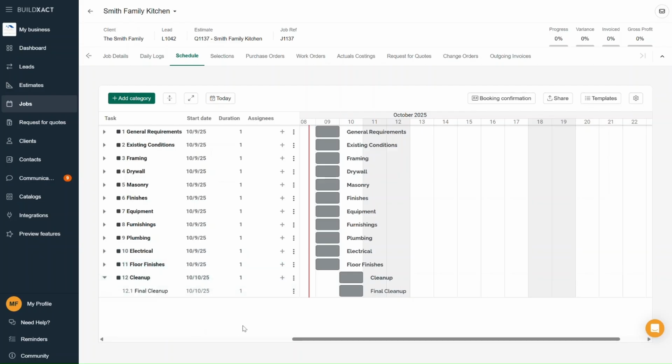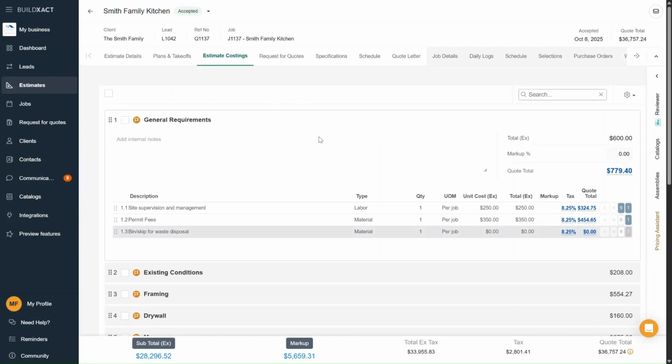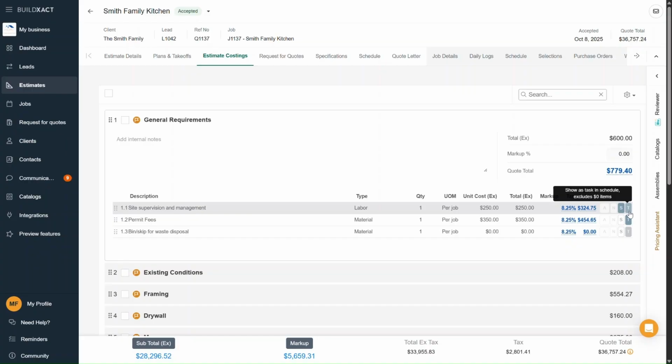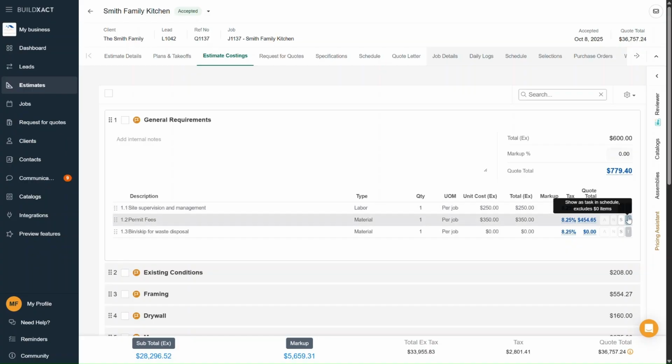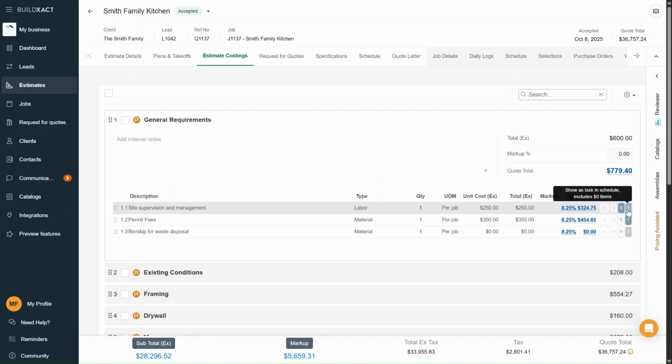Now, the other option for adding tasks to your schedule actually begins when you're building your estimate. Inside the Estimate Costings tab, you'll notice a little T button beside each line item. The T stands for task, and this is a quick shortcut that lets you pull items from your estimate directly into your schedule as tasks. This saves you from manually adding everything one by one.